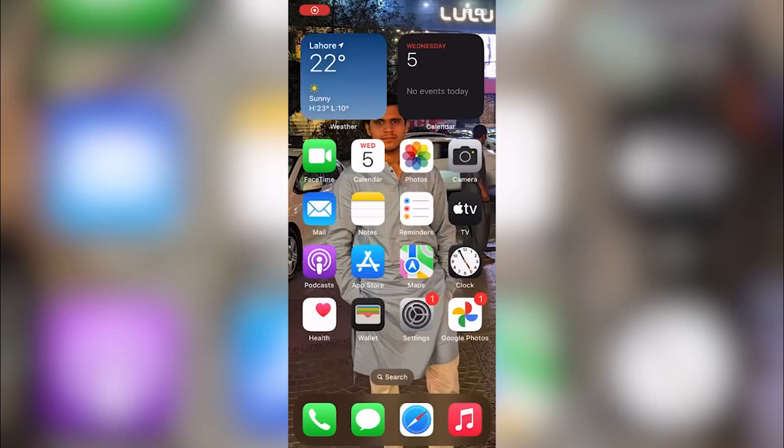Hey guys, today I'm going to show you how to lock apps on iOS 18. First of all, what you have to do is unlock your iPhone. Once your iPhone has been unlocked, long press any application's icon that you want to lock.